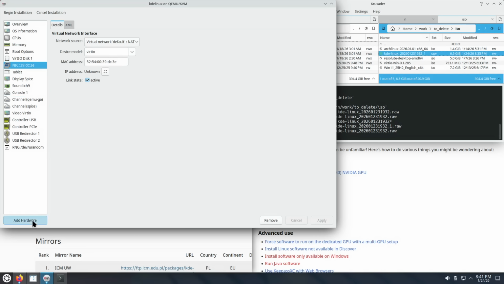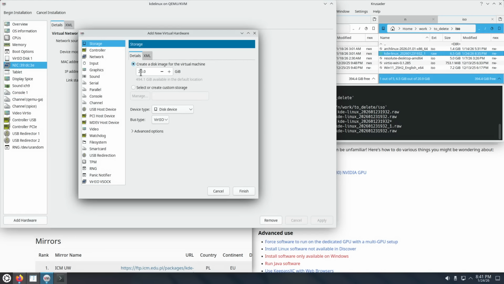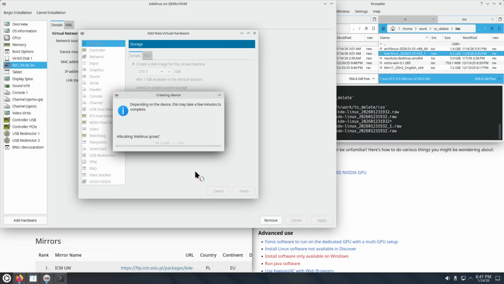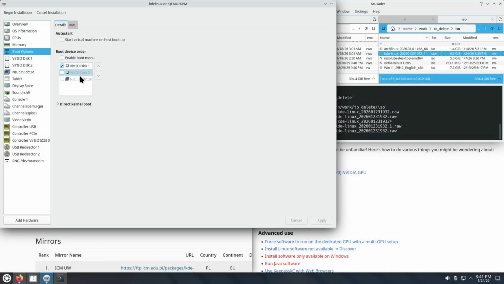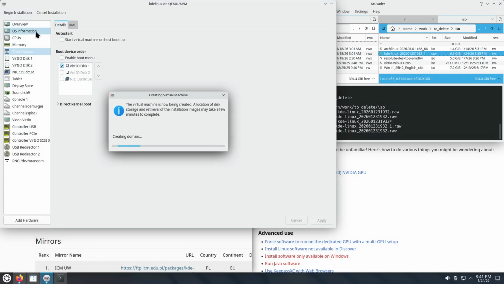Okay, a second disk, 200 gigabytes in size, virtio. So let's look again. virtio disk 1 should be small, virtio disk 2 should be large. Correct boot order, begin installation.